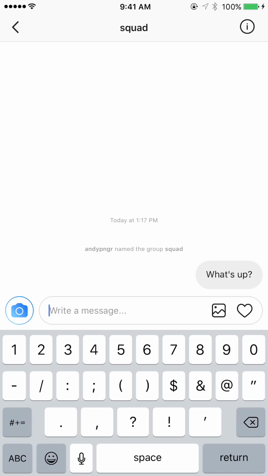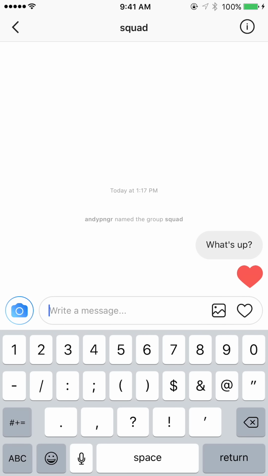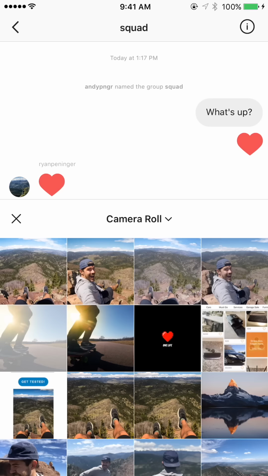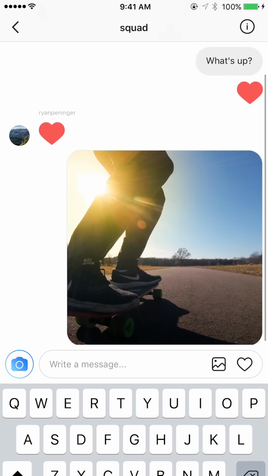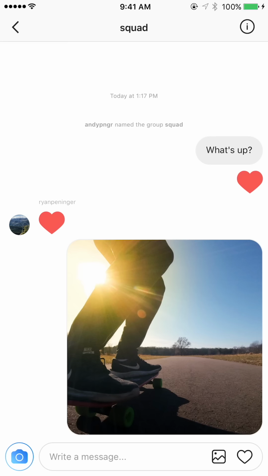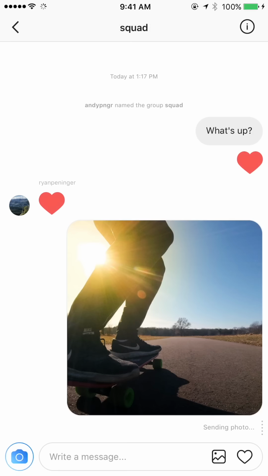So now we have a group with a few people in it. We can send text messages. We can tap this heart on the right to send that. We can send photos by doing that. We can send a disappearing photo by tapping this button in the bottom left. And then hit send and it will send just to that group. Once they watch that, it will disappear.